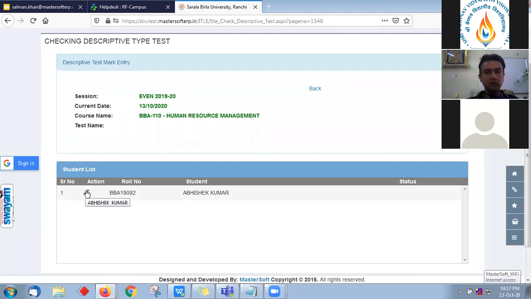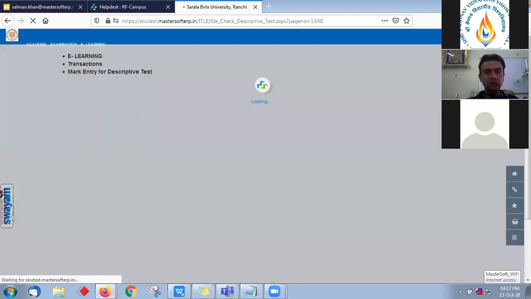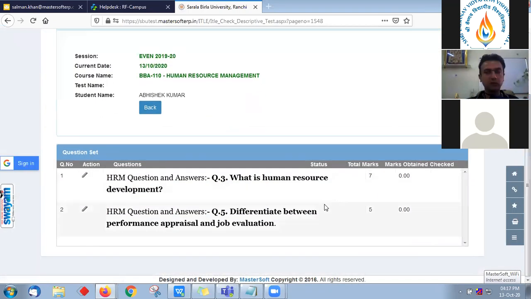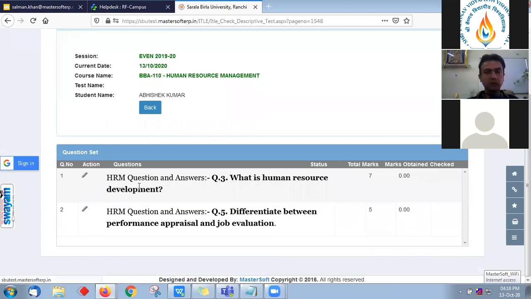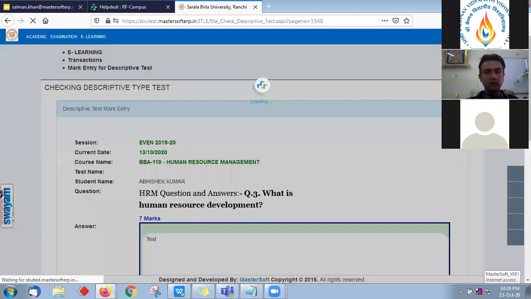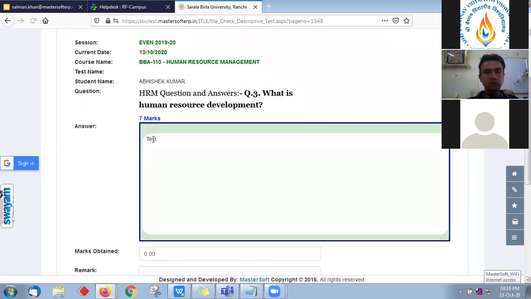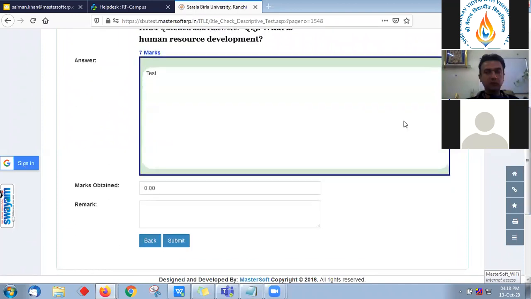To see the attempt history of this particular student, we click on the action button. We will be able to see all the questions he has attempted. Only 2 questions he has attempted for this test. To check the detailed answer for a particular question, we click the action button again. Then we see the answer typed by the student in this view panel, and faculty can enter the marks accordingly.